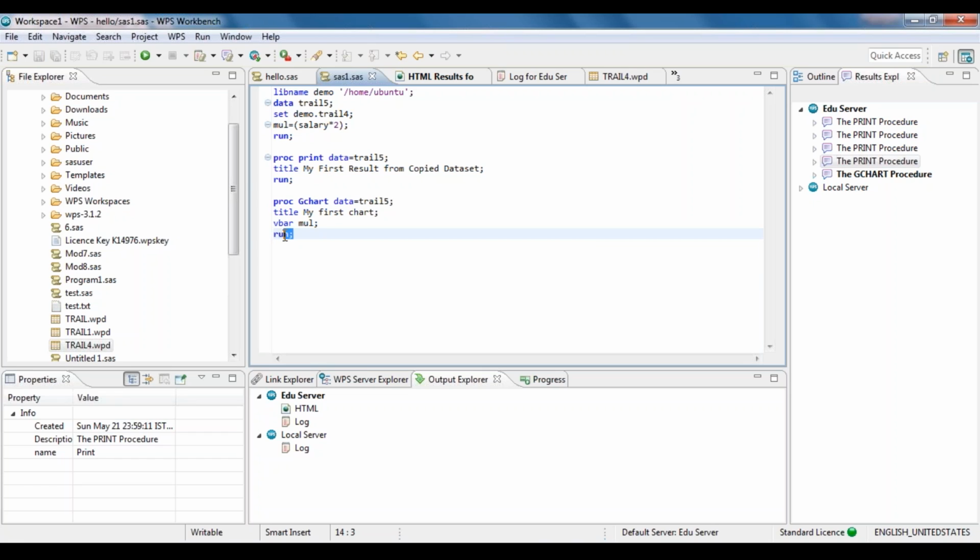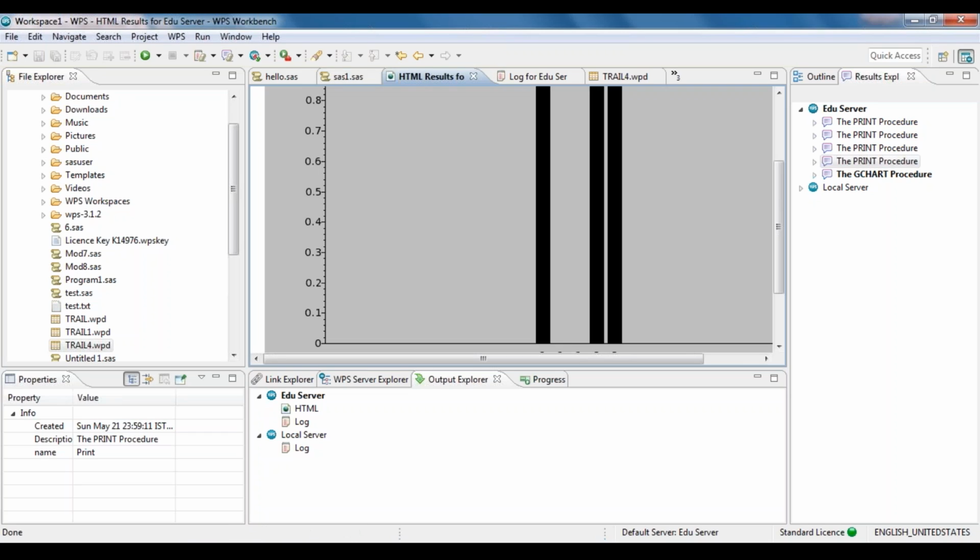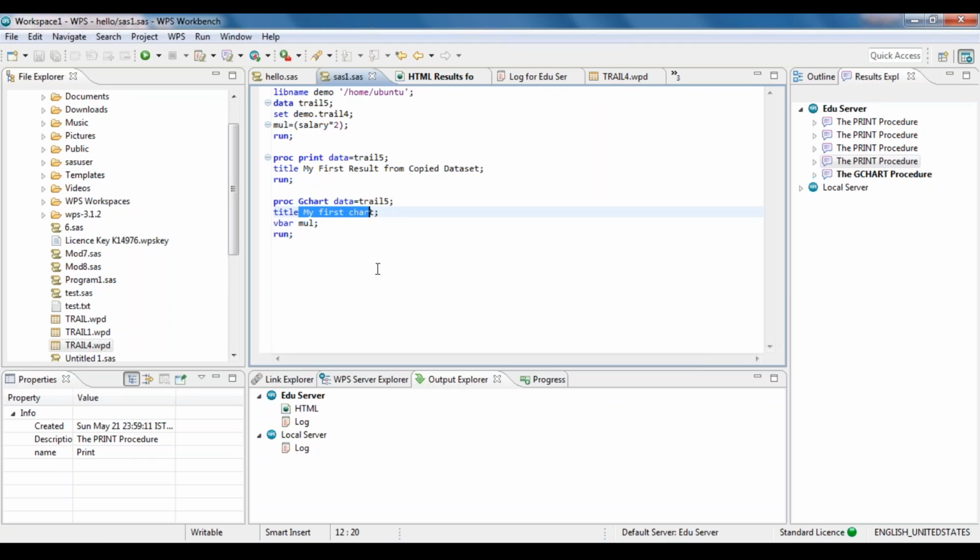You can do that using this particular command. You'll write proc, that is procedure, then gchart, which is basically the command for global charts, and then you'll be specifying a data set, which is trail 5, and then the title, which will say my first chart. So as you can see here, it says my first chart, right? And then you'll be specifying the column it should be applied on. So you want the vertical bar to be on the MUL column in the data set, and then you're basically running that command. All right, guys, so this is what SAS is in a gist.